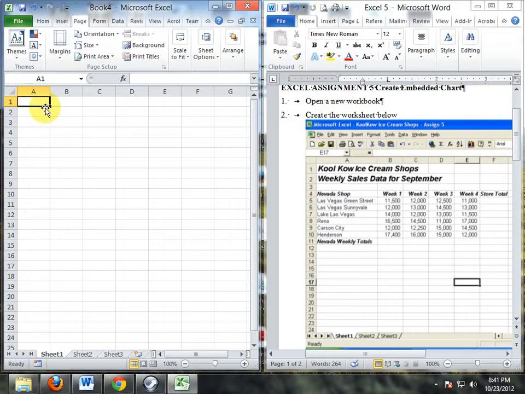type this up here. So let's come over here, and in this cell we're going to type Cool Cow Ice Cream Shops. Okay, then we're going to say Weekly Sales Data for September. Okay, and now let's go ahead and type these headings in here.